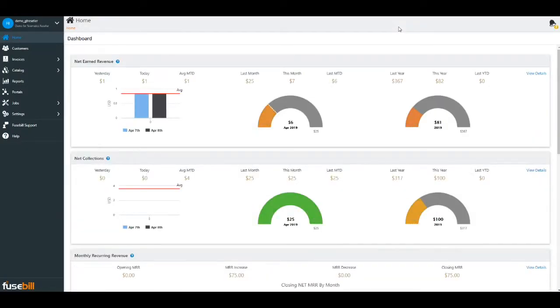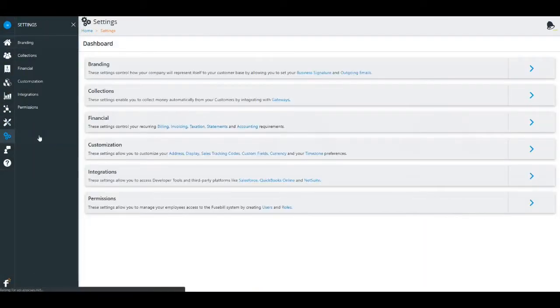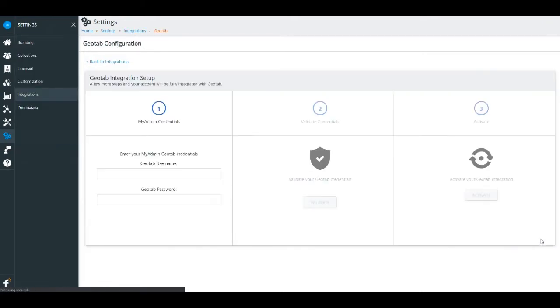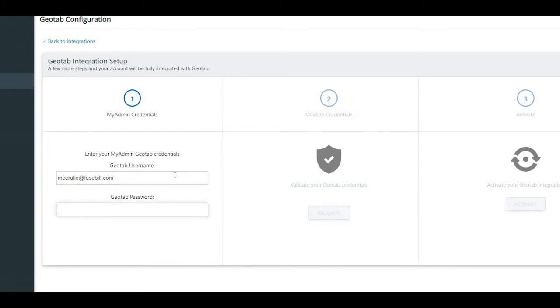Fusebill supports a number of native integrations. Pick the Geotab integration option and enter your Geotab login information. With that, your instance of Geotab is now tied to your instance of Fusebill.